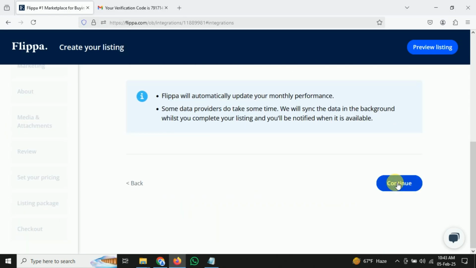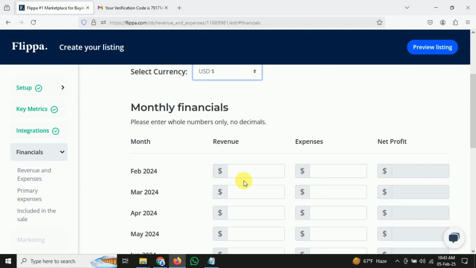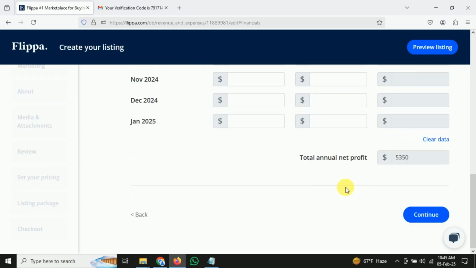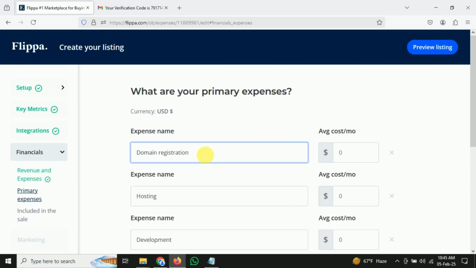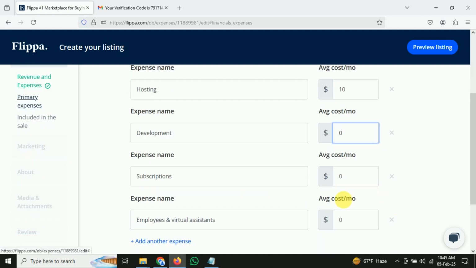After that, click continue. So I will keep it yes because I have to provide my financial data with my buyers. So it's very important. Add here your revenue and expense. Click continue. Add here your primary expense like domain registration, hosting, development and others. You need to add it yourself.